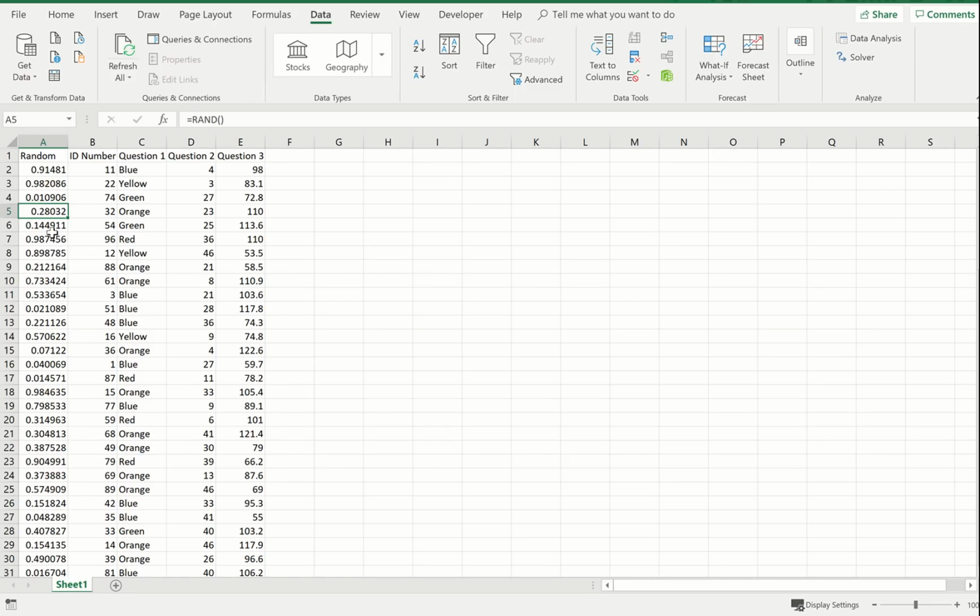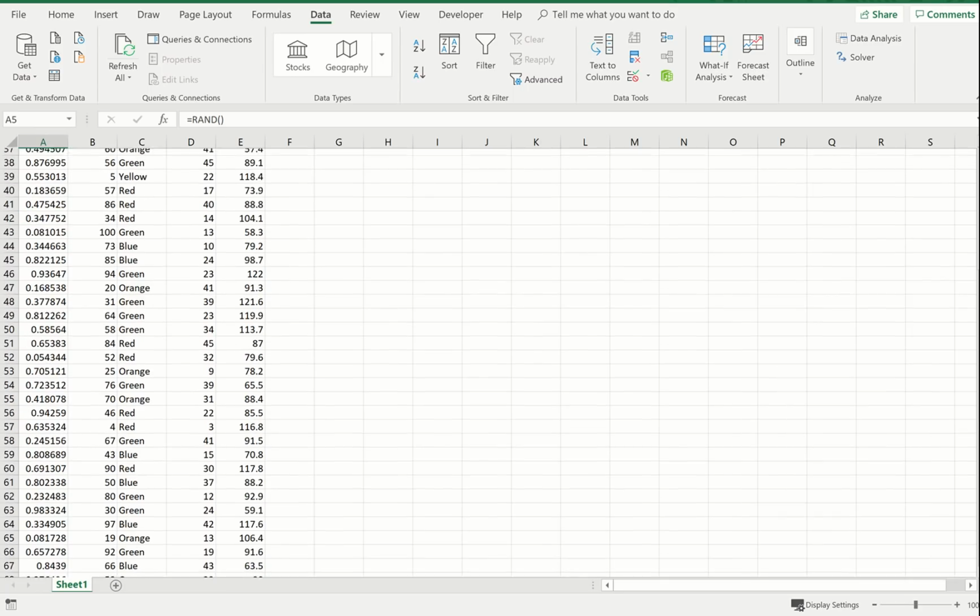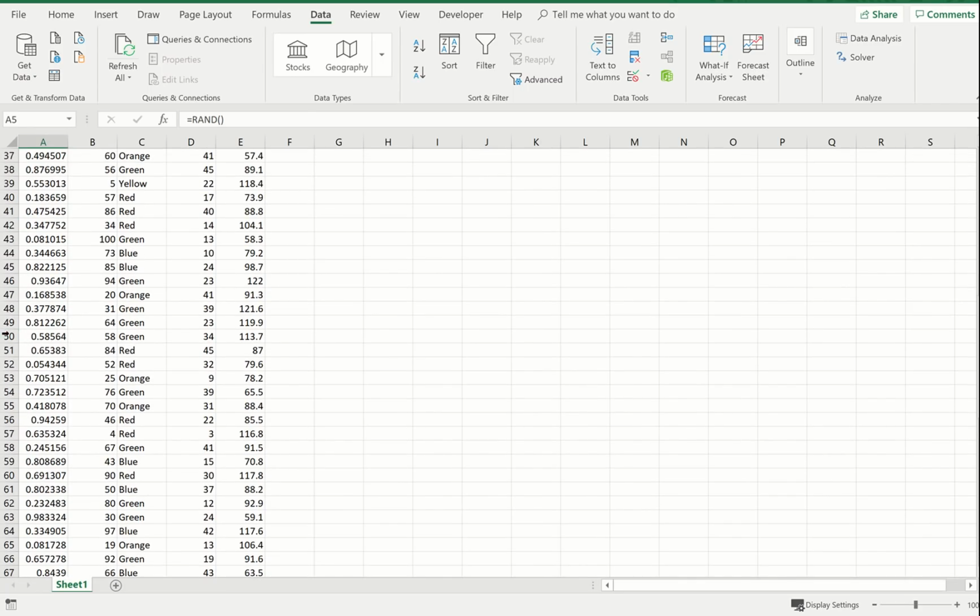And then I want only 50 people. The first row is made up of the headings. So I scroll down to 50. 50 will actually be the 49th person. 51 is the 50th person.